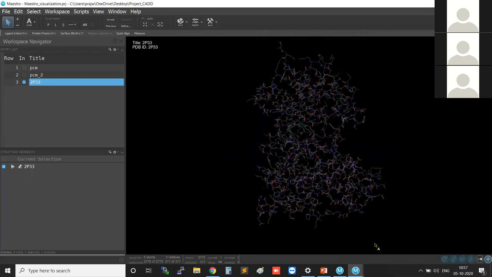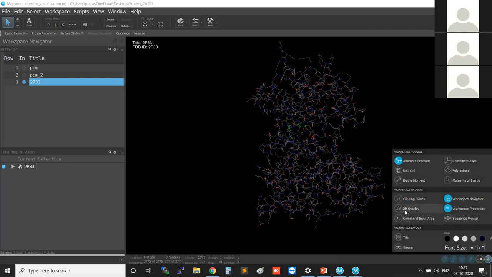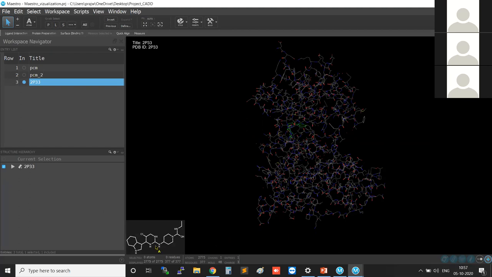And you can see there are many atoms present here, but in this view, probably you are not able to see which is a specific atom or which specific ligand is present in it. So for that, as I said, there is a 2D overlay button. That 2D overlay button you will find in this plus optical button. In this button, you will have this option called 2D overlay. If you simply click on it, it will display the 2D structure of the ligand for you.